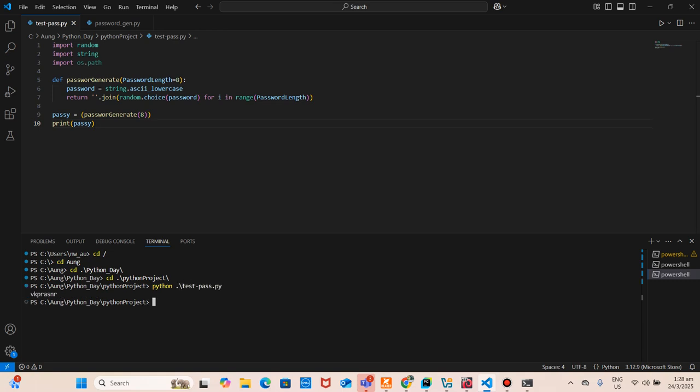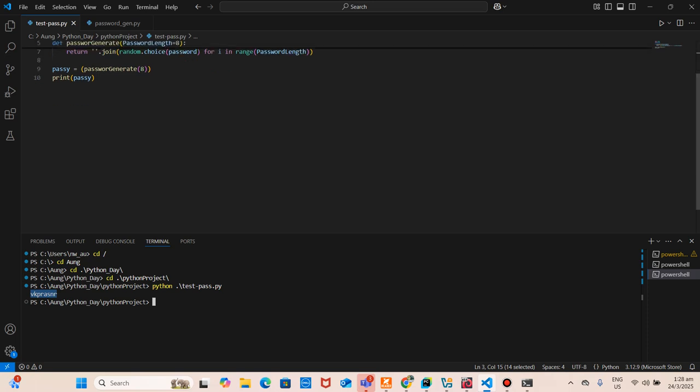So python test gen, so test pass. It's the 8 character password, 1 2 3 4 5 6 7. I have created an 8 character password already. Then after creating it, we still need to use this function, os.path. So os.path, what should we do? After you create this password, you need to save it inside the operating system.